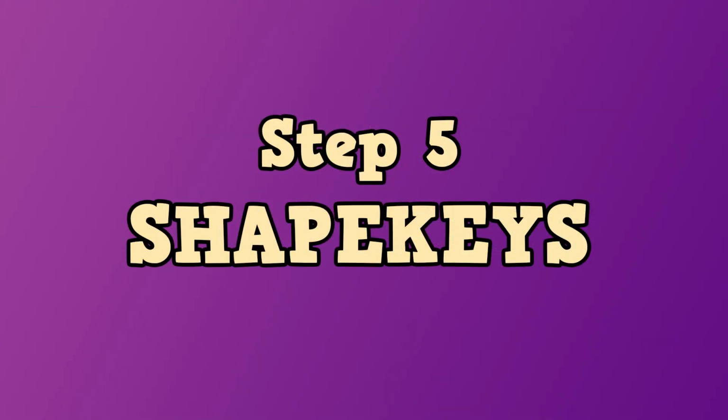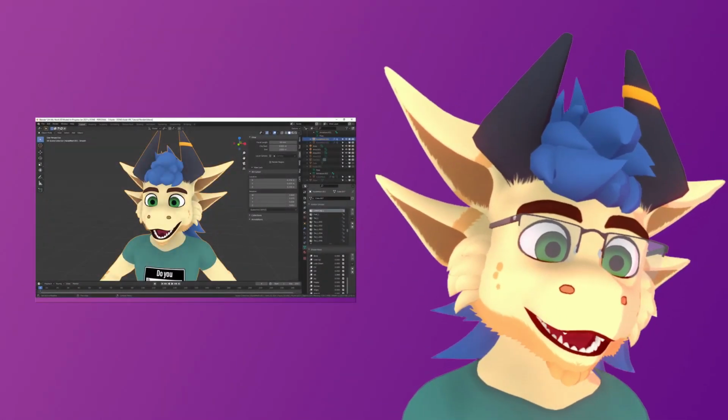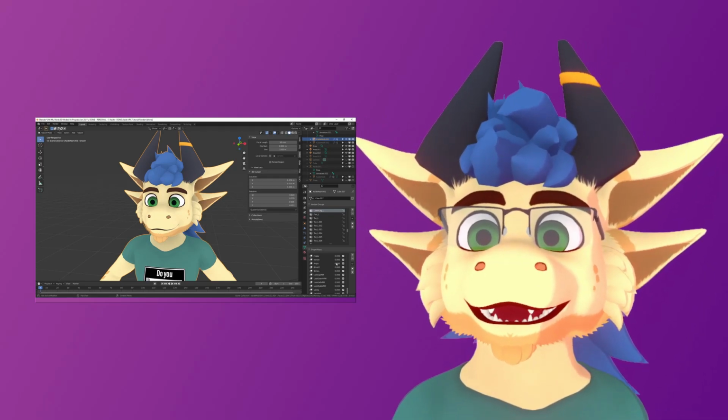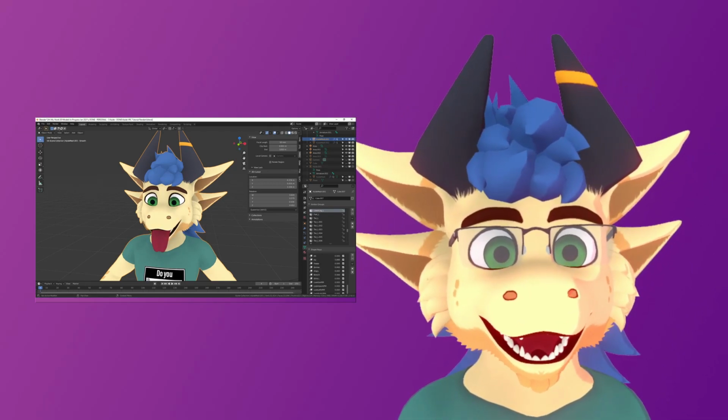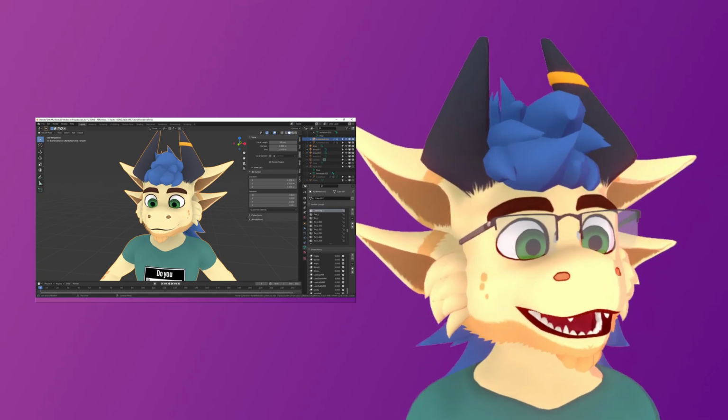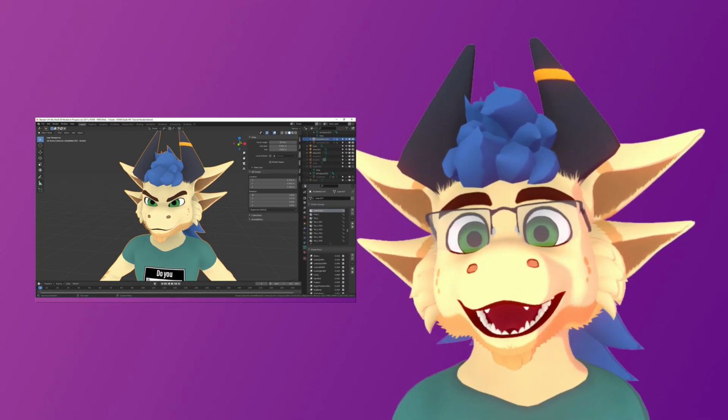Then there are the shape keys. These will be set up to express your emotions. They'll have some technical ones for your visemes and such for VRChat. And you can use them in quite a lot of ways. They're very useful, and they're actually quite simple to set up once you know how.